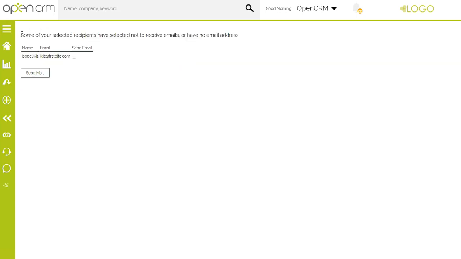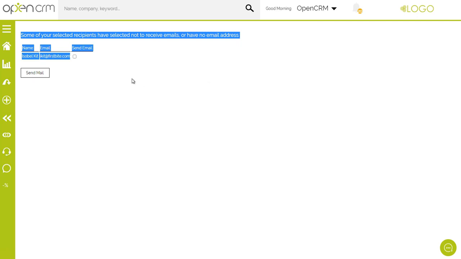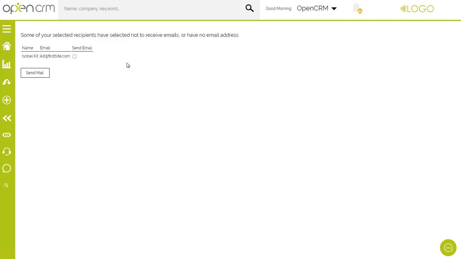What then happens subsequently, if I try to email this person, then I get this warning message, and that prevents me from accidentally emailing that person. If I wanted to email this person for another reason, let's say that it's a client of ours and we need to send them an invoice reminder, then I do have the option to override that and send the email anyway.